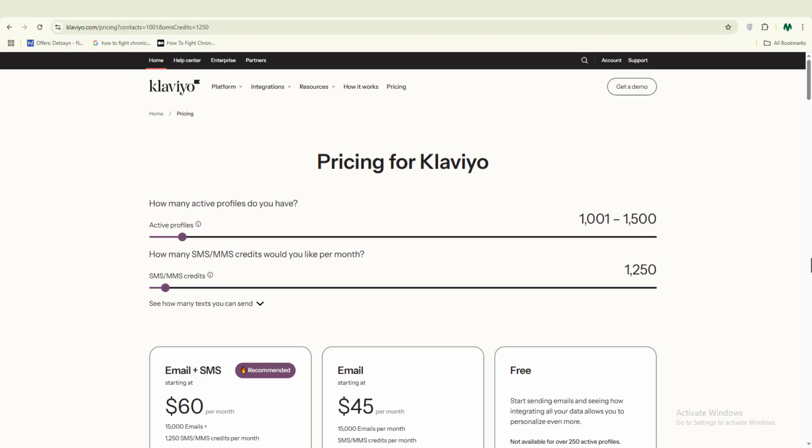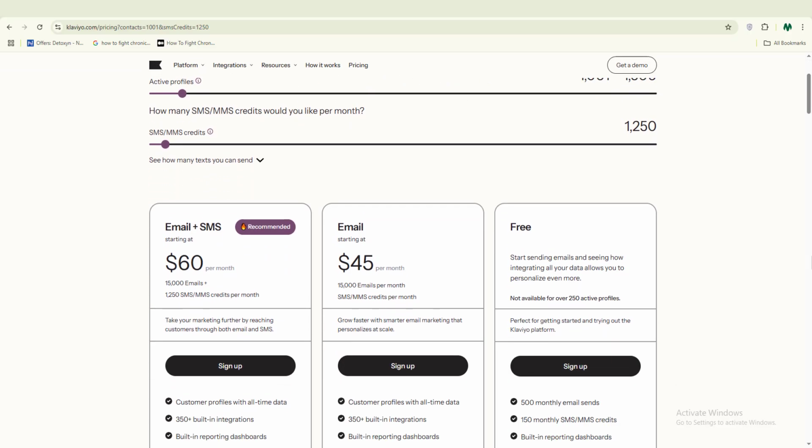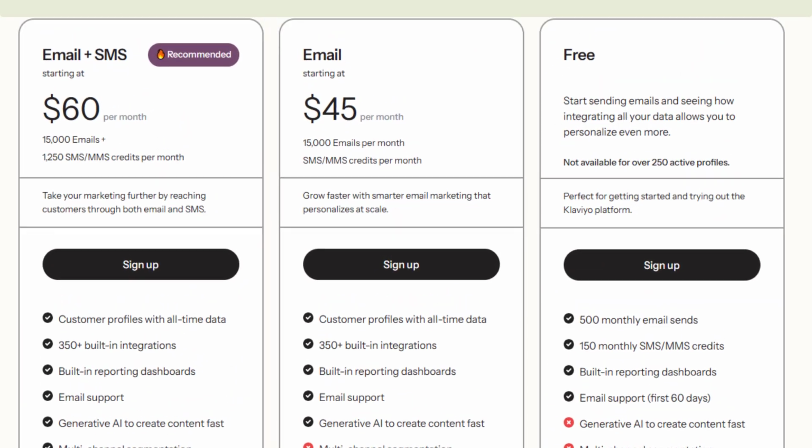But Klaviyo has the same problem. Okay, the free plan would allow you to have access to only just 250 contacts, and if you're going to be going higher than that, you have to pay money for it.